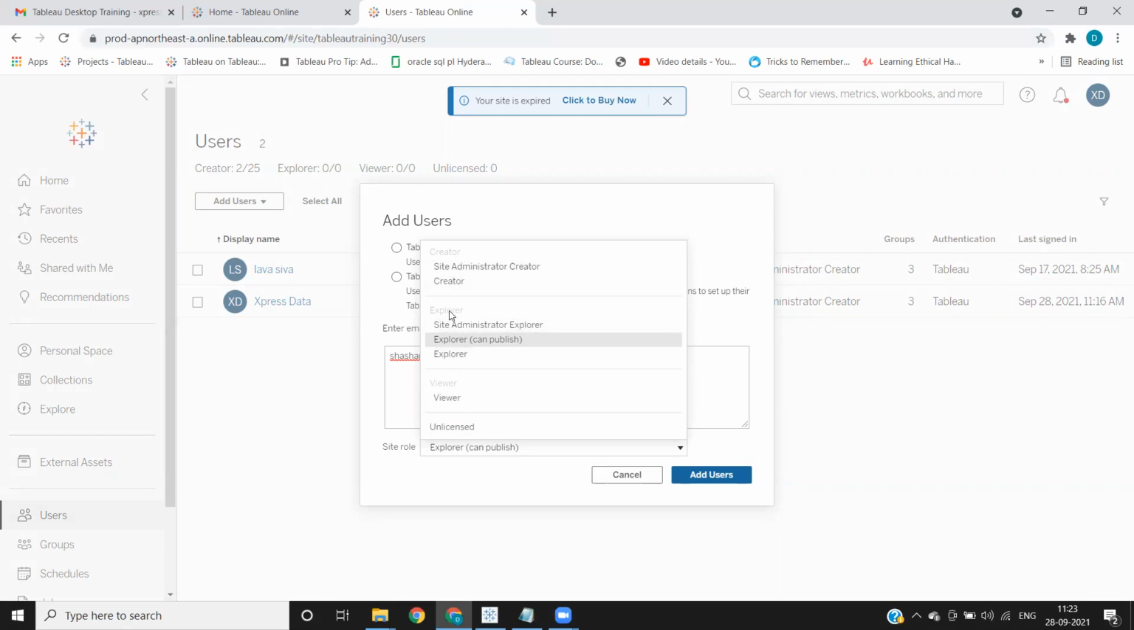Mostly Explorer (Can Publish) is the common permission that a developer like us can have on server, which means he can develop a report and he can also publish a report to the server. So that is the permission level a Tableau developer can have. Any other privileges apart from this, or higher privileges, Site Administrator Explorer, or Creator, or Site Administrator Creator, means you have Tableau admin credentials here.